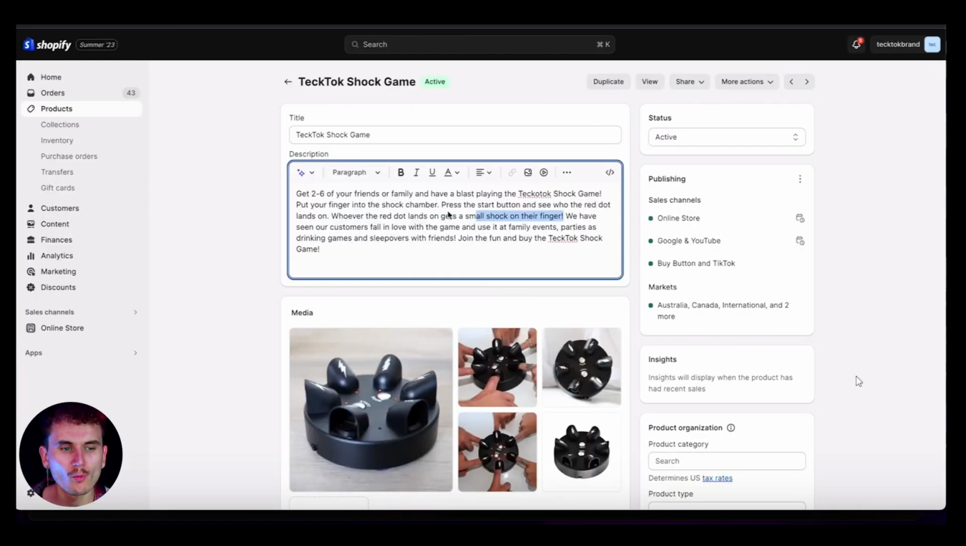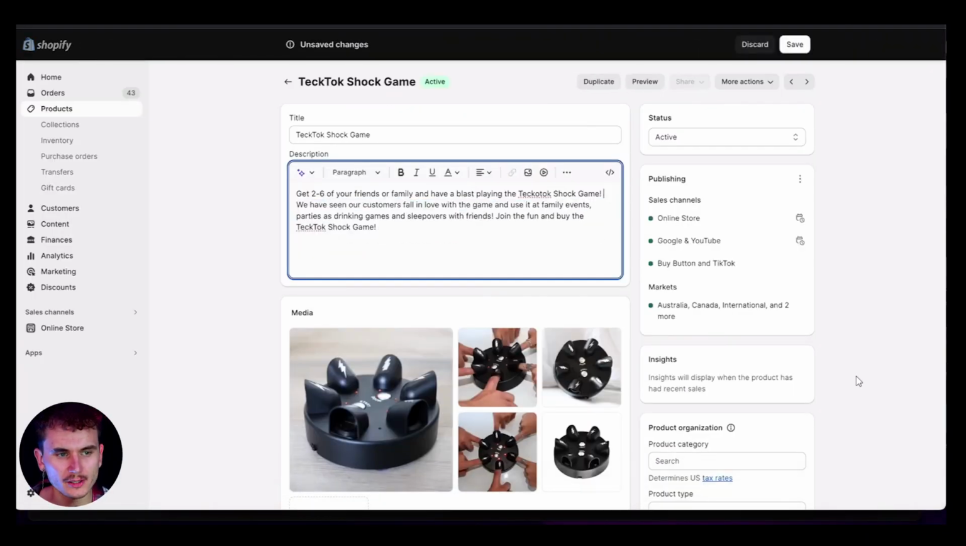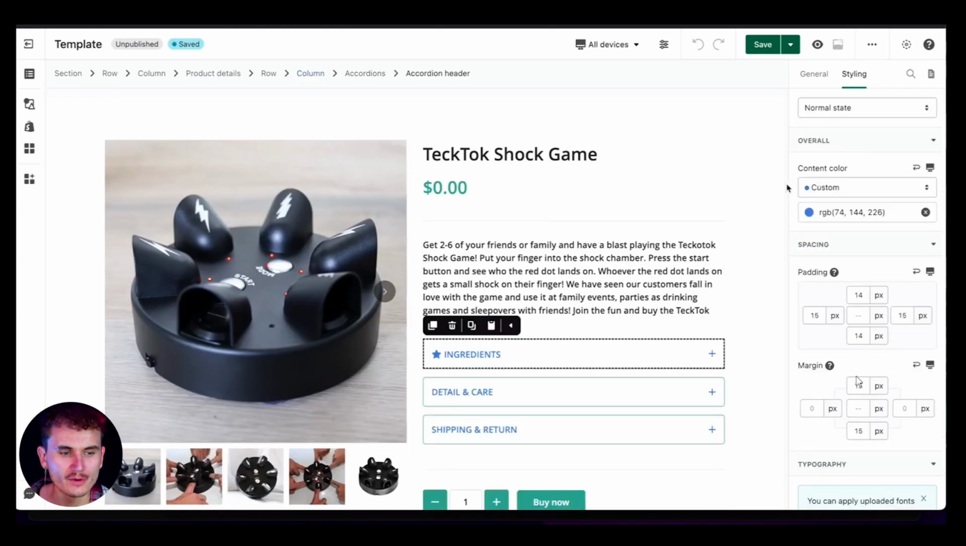All right, so first thing we're gonna wanna do is edit our description a little bit. I'm just taking some stuff out because I'm gonna put it in a few different areas. Make sure you have all your photos uploaded, your prices, all that beginner noob stuff. Next, we're gonna go inside of PageFly here.